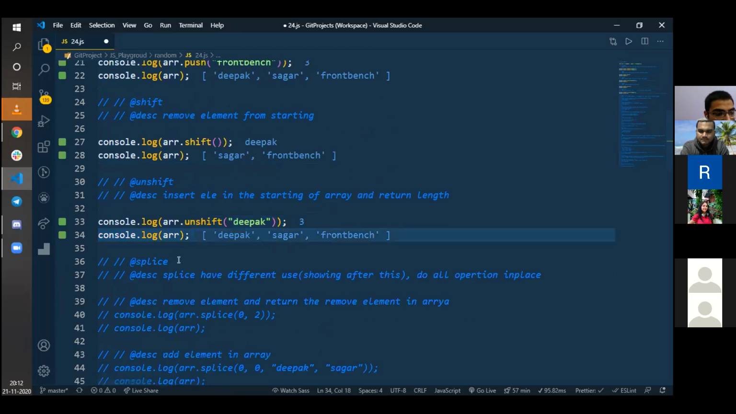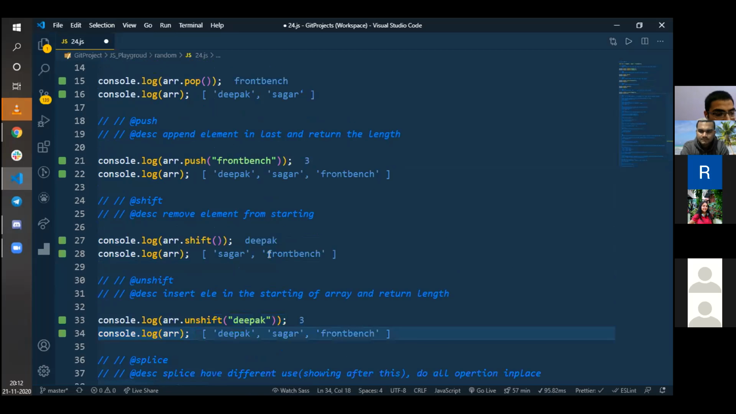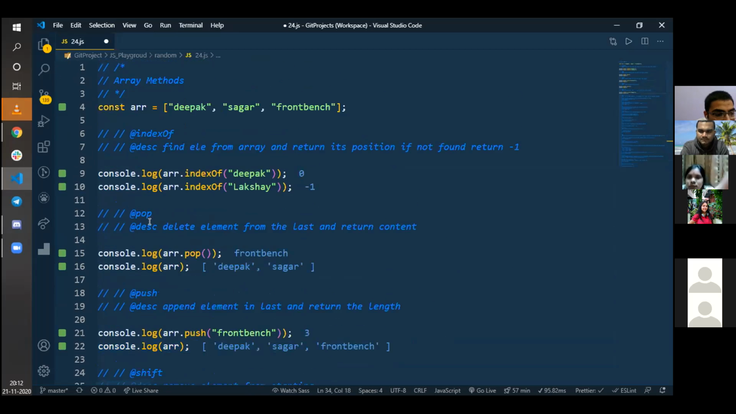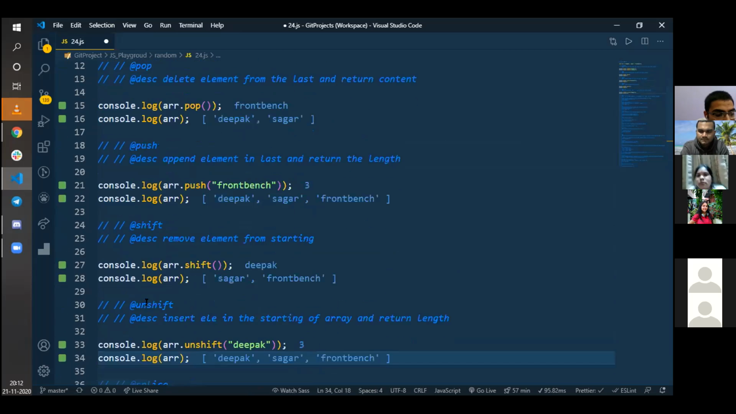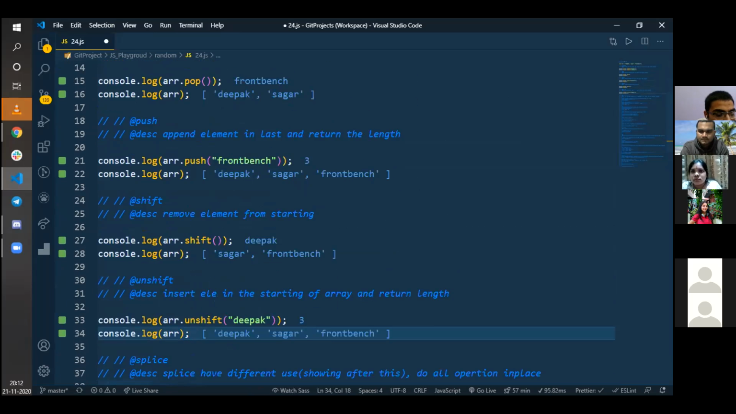Till now, is everyone clear with these methods: indexOf, pop, push, shift, and unshift? Yes, everyone is clear.